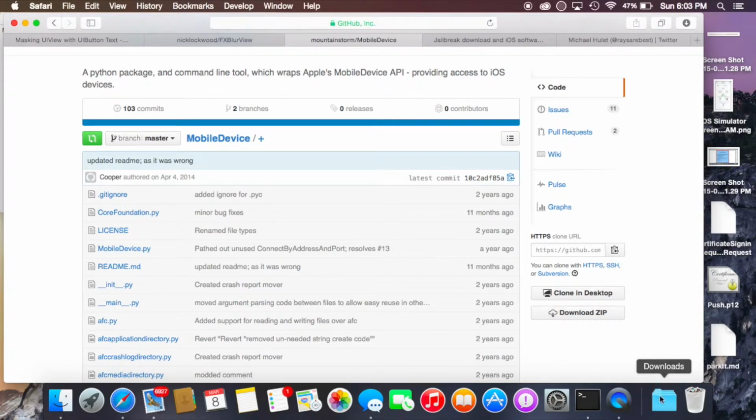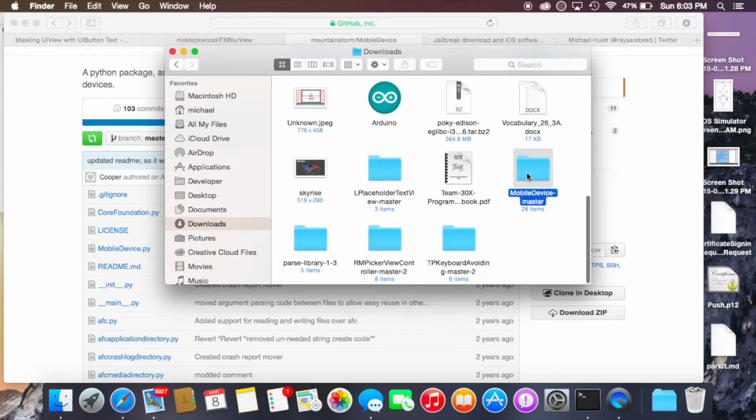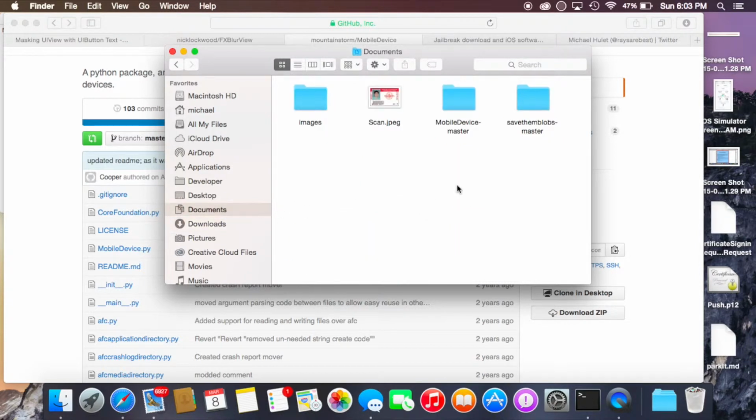Now it's in our downloads folder. Personally, I clean out my downloads folder frequently, so I'm going to move it somewhere safer, for example, my documents folder. Now, due to a limitation of the mobile device setup script, we will need to change this folder name from mobile device dash master to just mobile device.